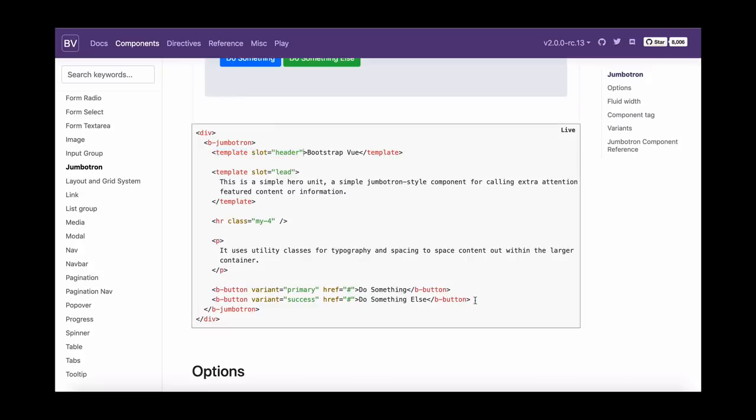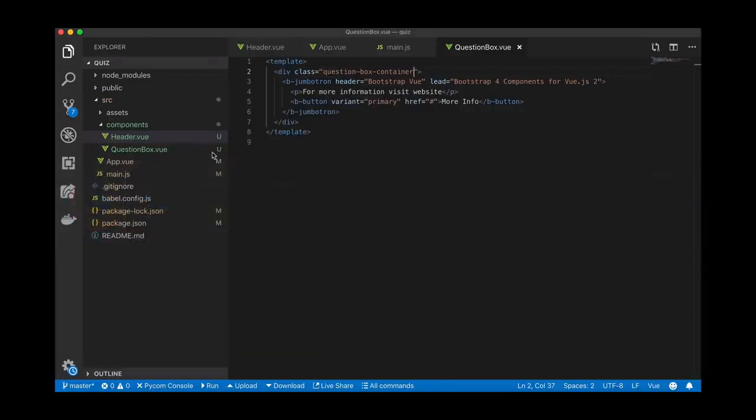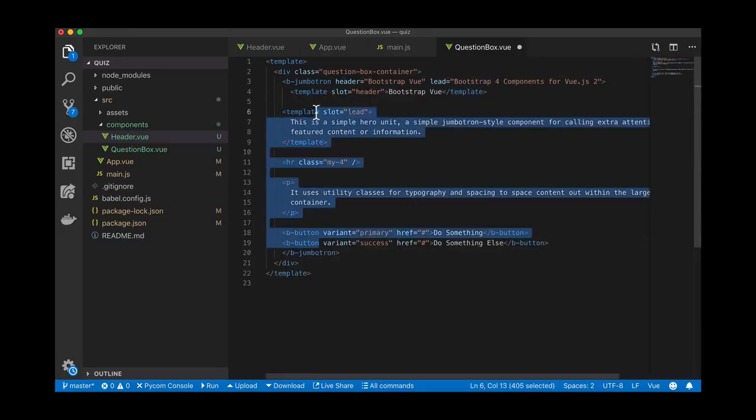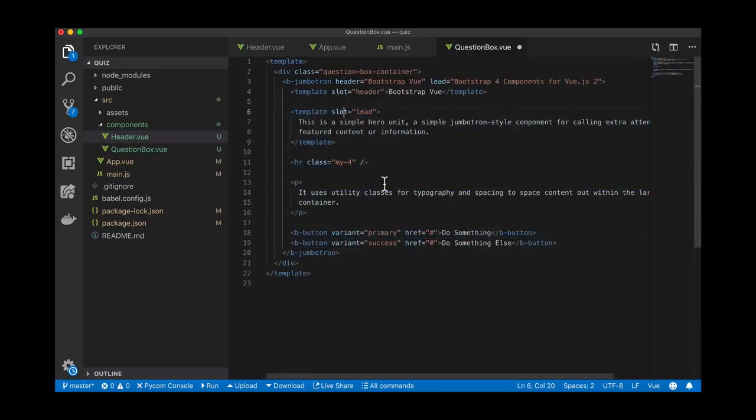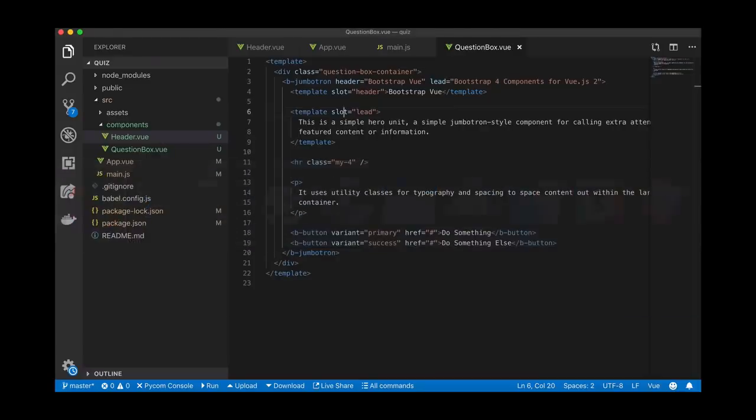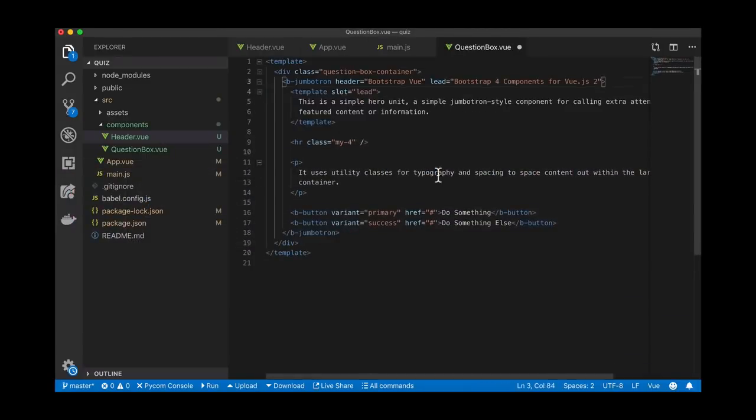But for right now, I'm just going to copy these, go back to my component, and I'm going to put this inside. So let's see what this looks like. Not too bad. I am going to remove the header because we already have a logo on the page and we just need to put the question here. So this will be our question.